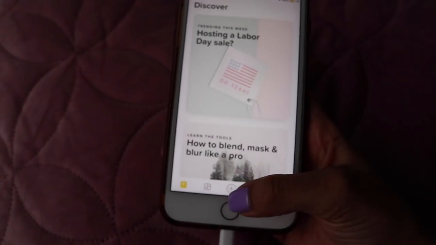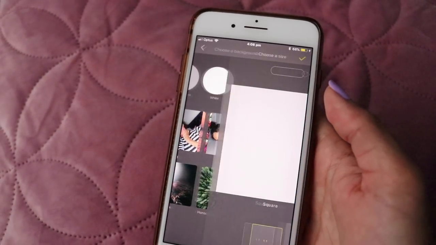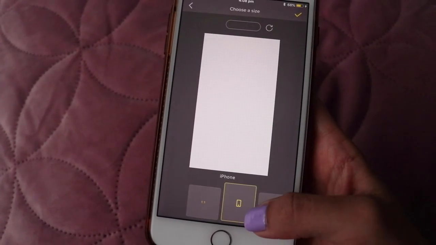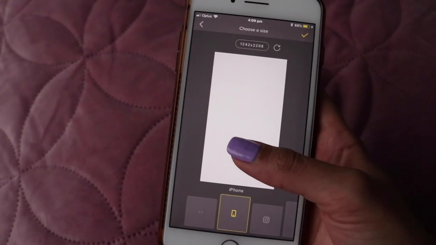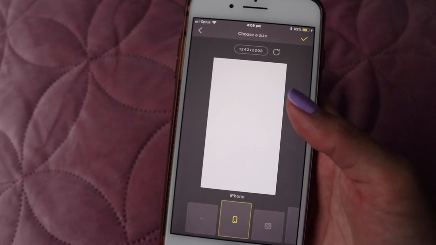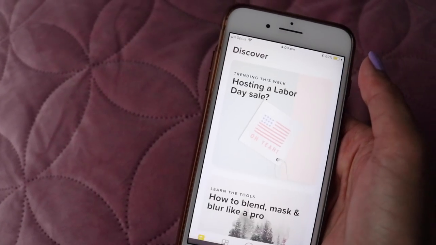Now, if I want to post something on my Insta story, for example, I will open the app Over, which is really good for Insta stories. I actually love this app. I open it up and I click the little plus button right here. I click transparent and I always scroll to the iPhone option because it's got a set template for the size of your iPhone screen, and I feel that always works best with Insta stories.